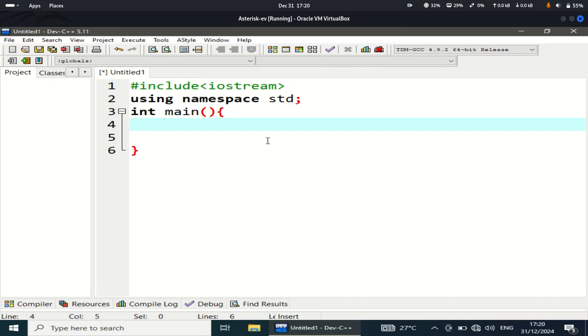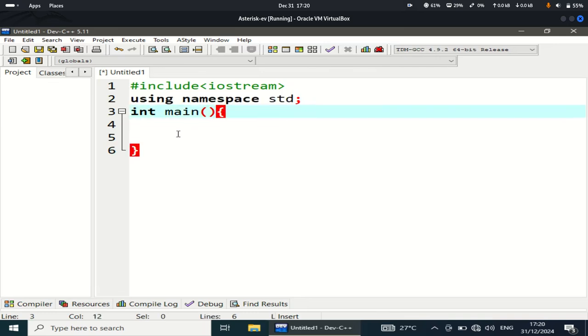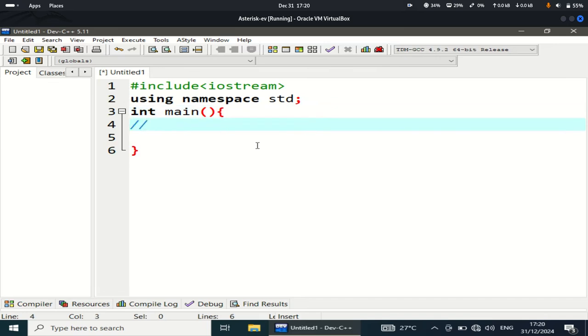So now what I have to do is to make the output print the words I told you, hello world. Let me firstly write a comment. It's just a comment. Those are the operators we use.